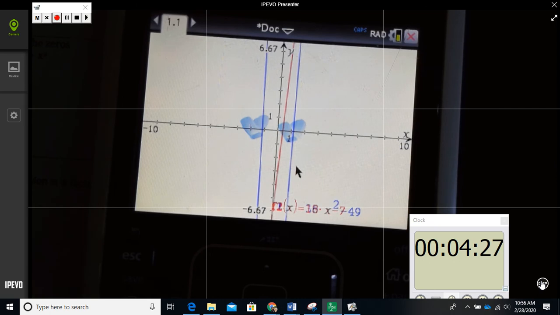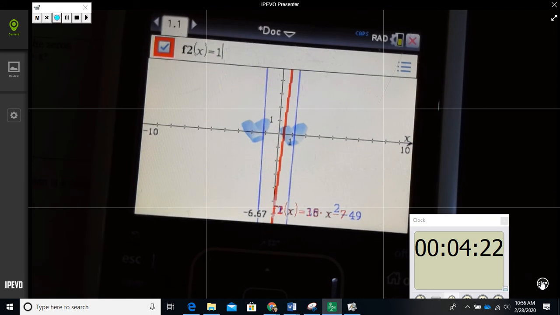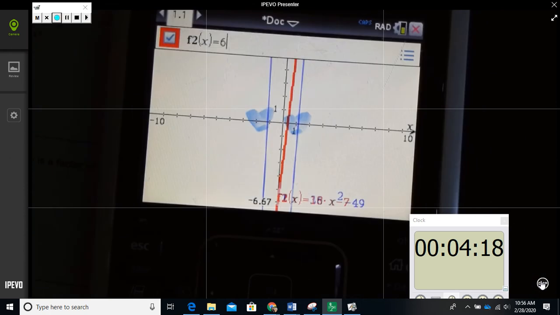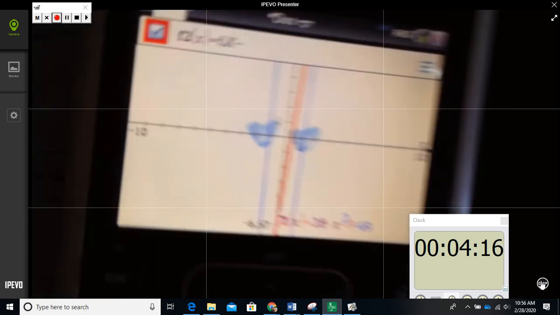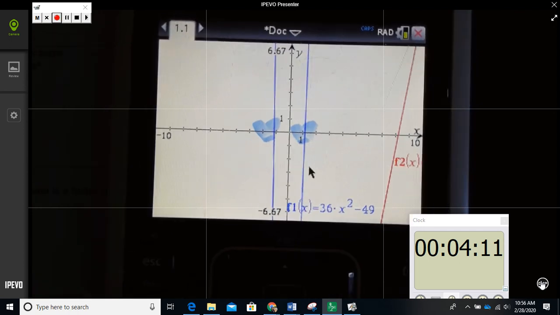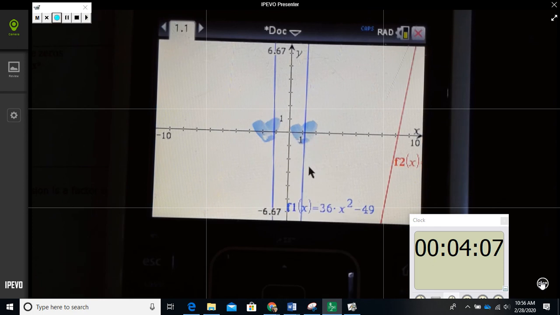Okay, so then you're going to press tab. I'm going to go up. I'm going to delete it. And I'm going to type in B. And B is 6x minus 49. Press enter. And notice this one's way out here. It doesn't even get close to the hearts, so that would not be your factor.